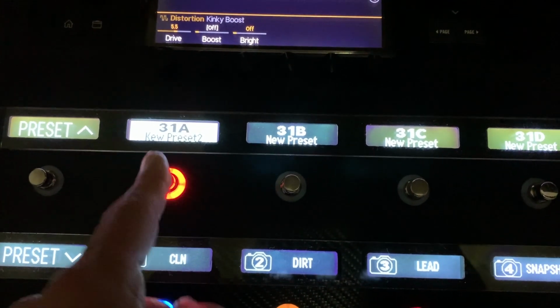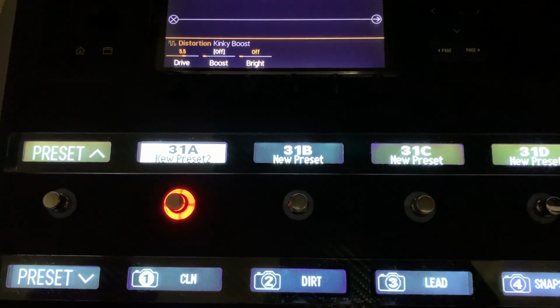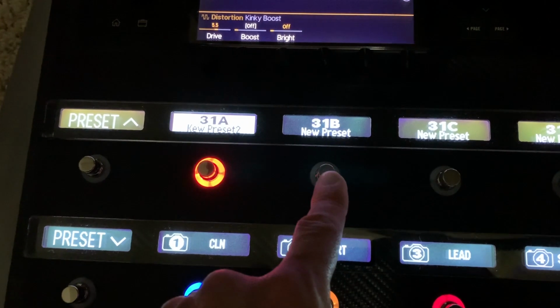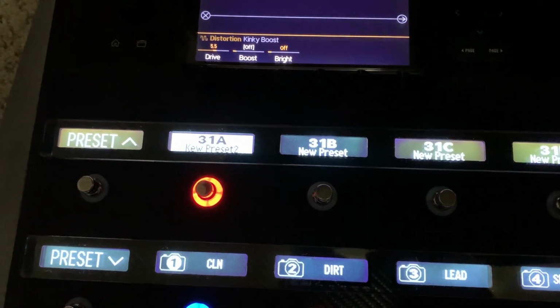Where's Cool Preset 1? Well, Cool Preset 1 was on 30D, so I would have to go down in my banks to find it somewhere else. What I really want is Cool Preset 1 here and Cool Preset 2 here. That's what I would really like, 31A and 31B.